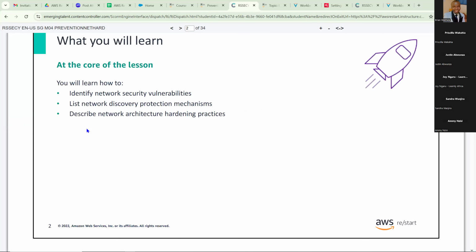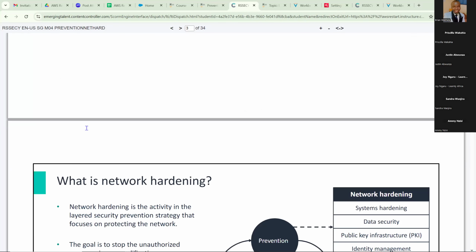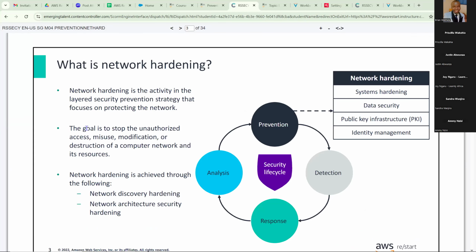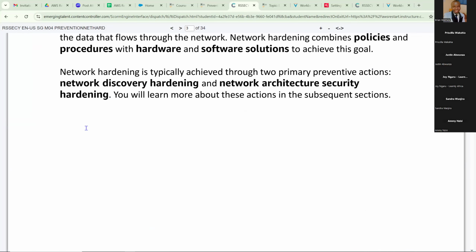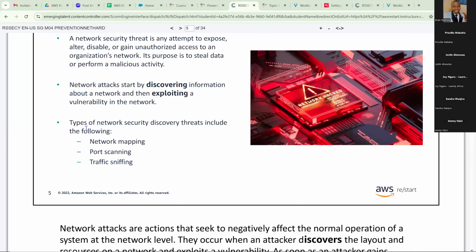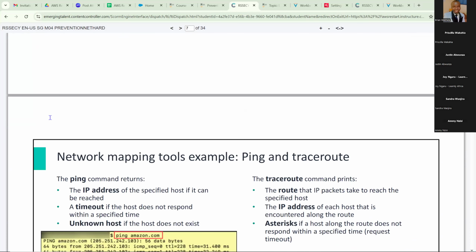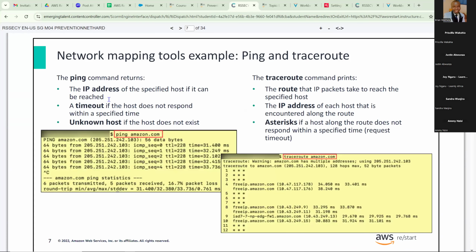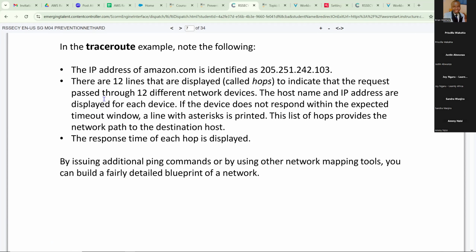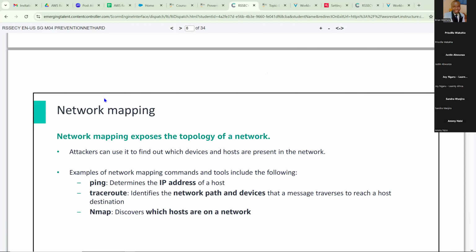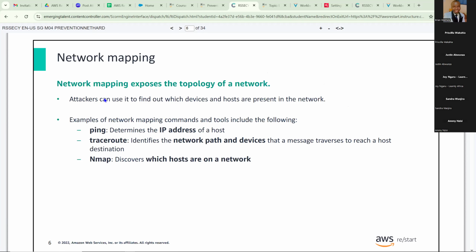On network hardening, if I am well briefed, I was told that we stopped at ping. You stopped around there? Let me check. Yes. So we stopped at ping, but I'll take us back a little because I want us to flow well.